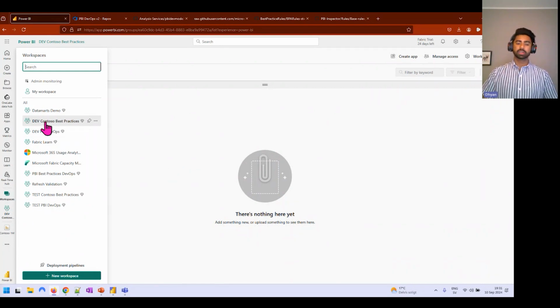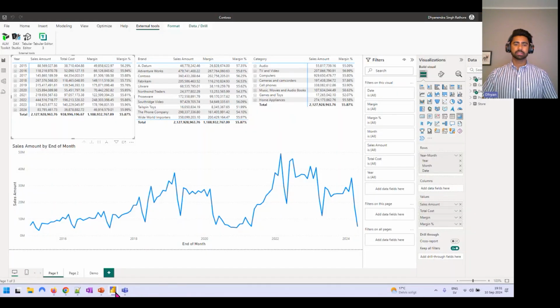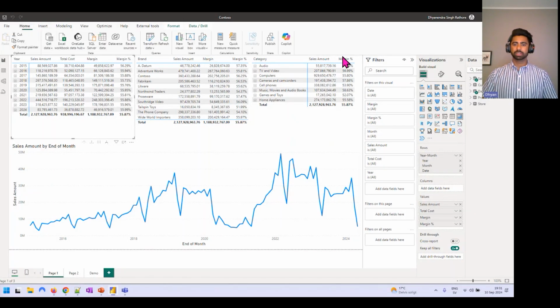So I have a dev Contoso best practices workspace here. Then I have a test Contoso best practices here. So my goal here is I want to enforce best practices whenever somebody tries to make a change to my report and they try to push any either data set or report to my test Contoso best practice. So that's the workspace where I want the enforcement to happen. So right now I don't have any content. So this sample file, right? Let me push this sample file to the dev workspace.